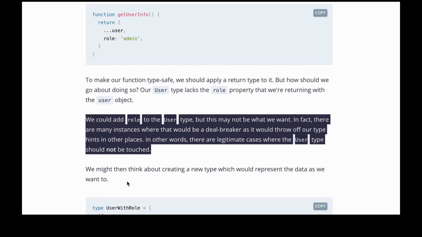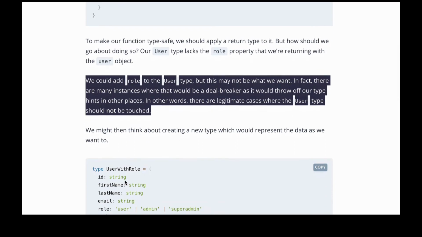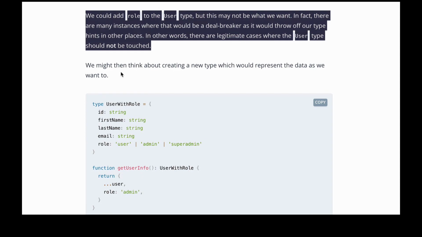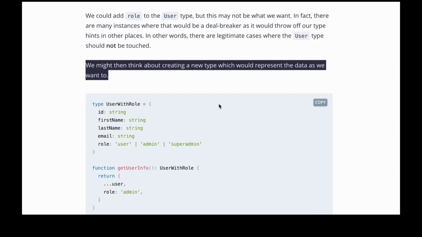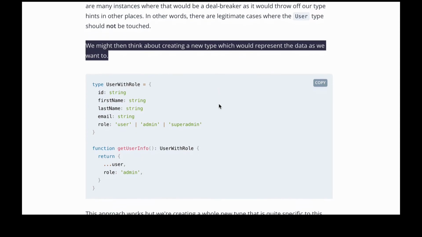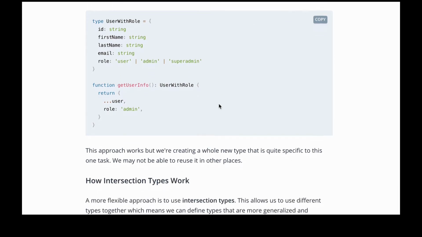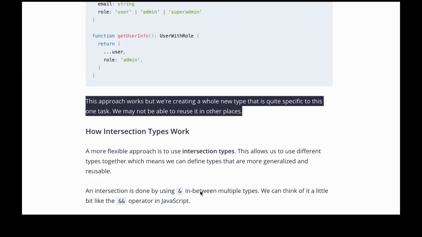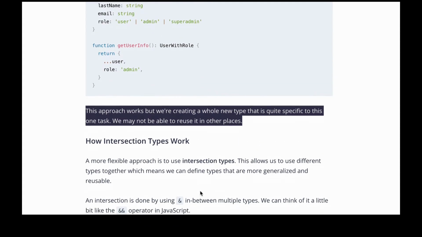We could add role to the user type, but this may not be what we want. In fact, there are many instances where that would be a deal breaker, as it would throw off our type hints in other places. In other words, there are legitimate cases where the user type should not be touched. We might then think about creating a new type which would represent the data as we want to. This approach works, but we're creating a whole new type that is quite specific to this one task. We may not be able to reuse it in other places.